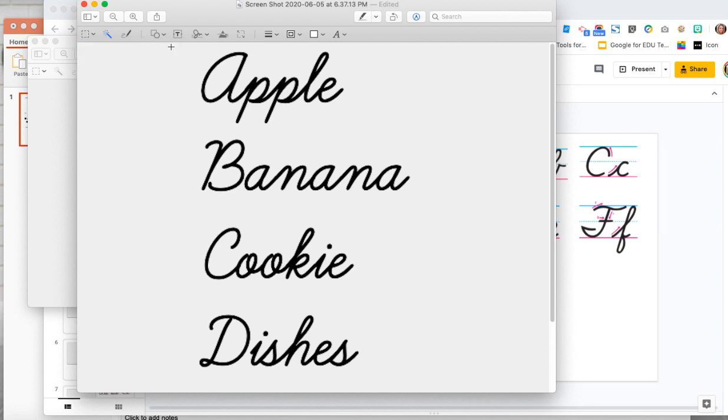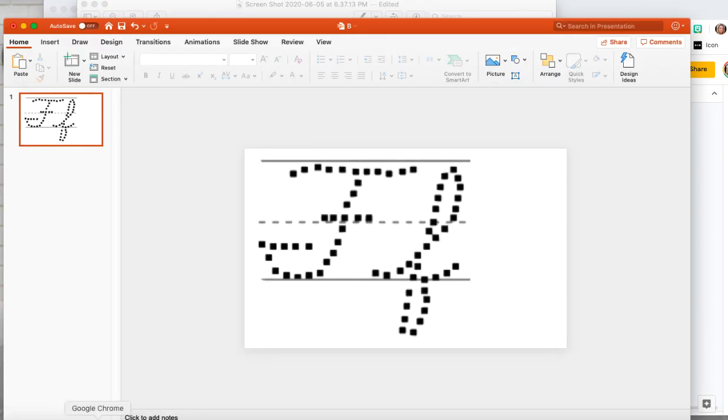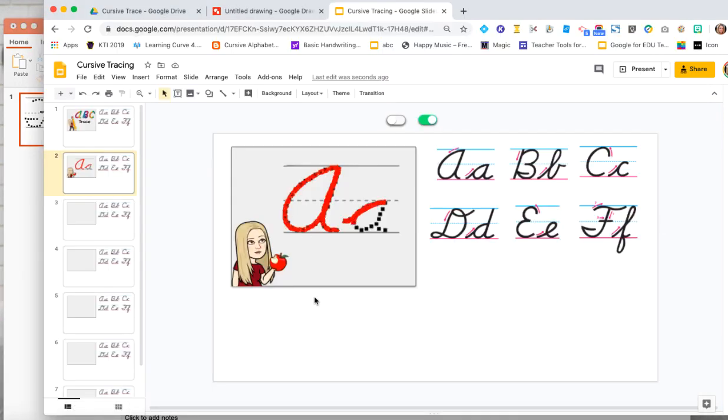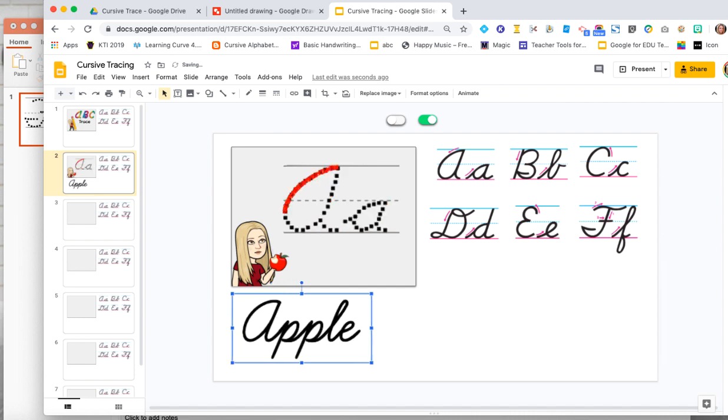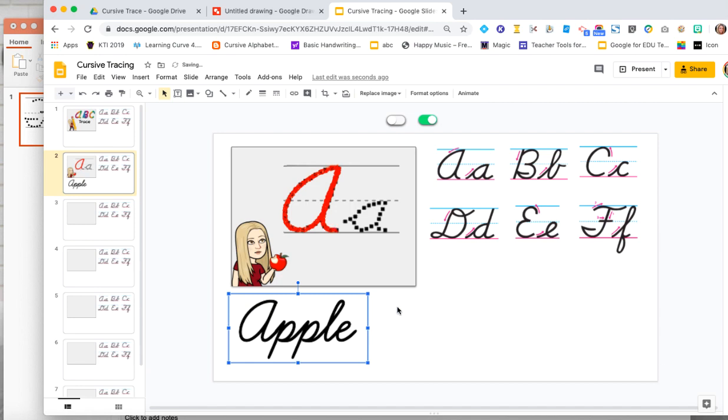And then we'll just go ahead and grab the apple. And let's see, where was I here? So maybe you can put a cursive word there and then maybe a picture of an apple or whatever you want. Maybe a nice little red apple right there would be cute.